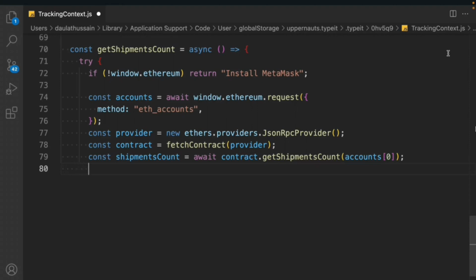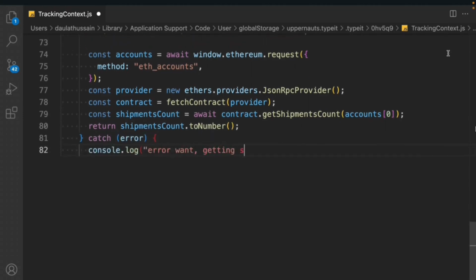So that's the shipments we have here, and now we have to simply return the shipment count, and we have to convert it to a number. That looks pretty fine, and we have to check for the error handling as well. So error while getting shipments, and that's pretty fine. So that's the entire function, a very simple function.